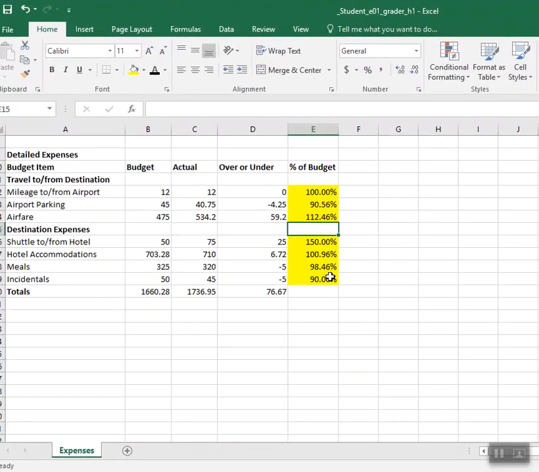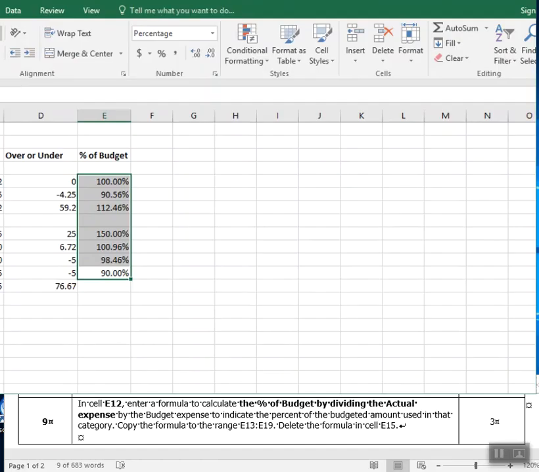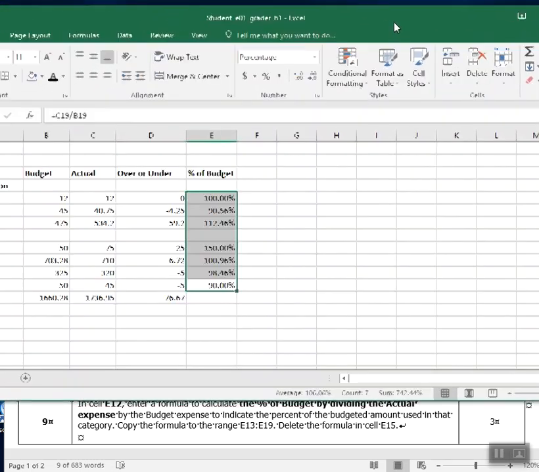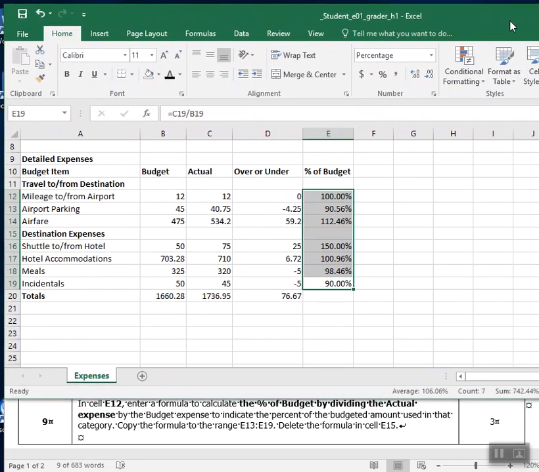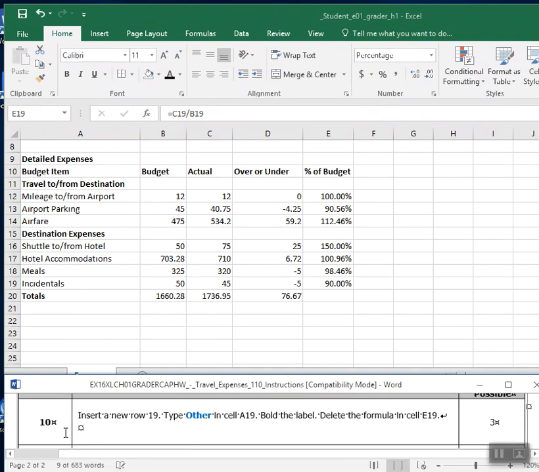So we also formatted it in percent. And that's good. All right, where are we at? Delete the formula. We're going to save, and we're going to go to step 10. On to the second page of instructions. Now, from now on, we've done most of our formulas. I don't believe there's any more formulas.